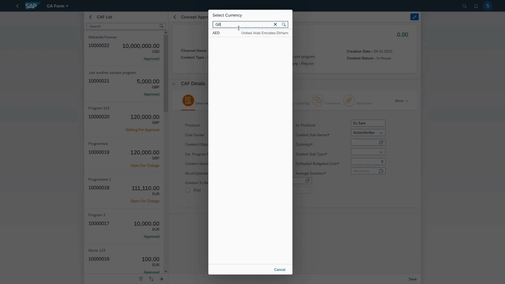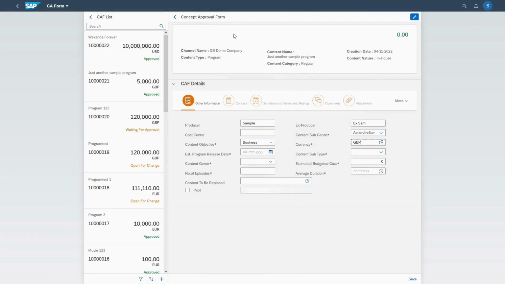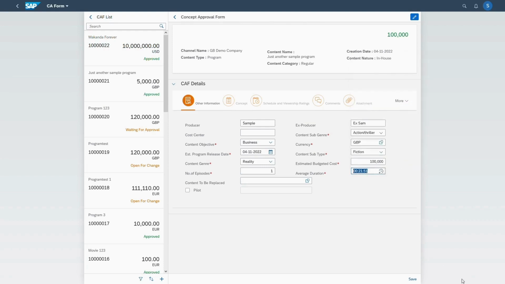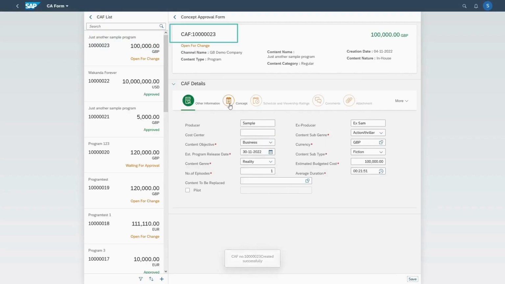It is important to note here that the deal memo and the CAF are fully integrated with the Media Product Master, or the MPM, but the product was developed such that it can also work without the MPM. Once the fields have been populated, you can see it generates a CAF number.